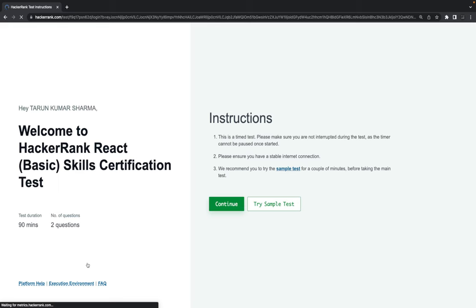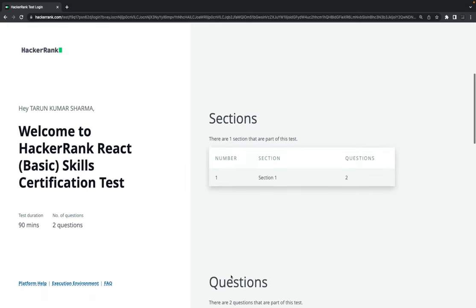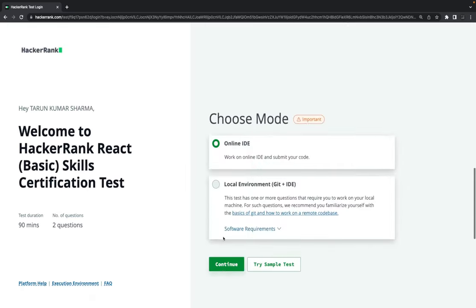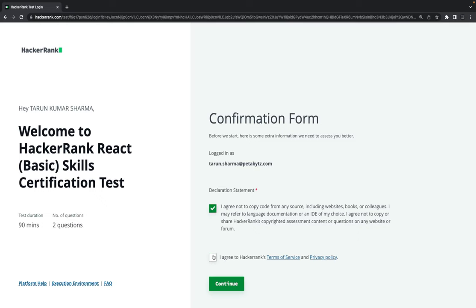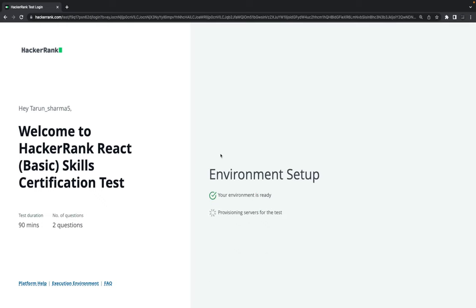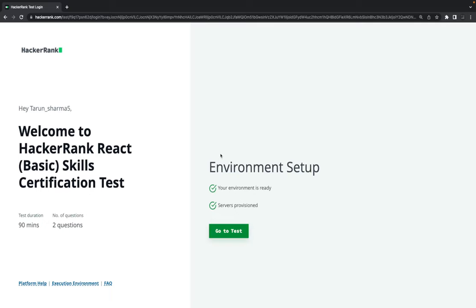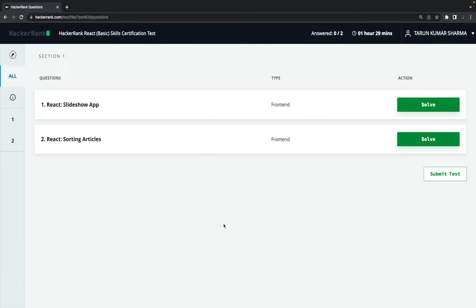So take test, and here it will prompt us: these are the questions, section one, two questions. We can choose either the online IDE or the local environment. Online IDE means it will give you all the questions online. It is just preparing an environment so that you can submit the code online. It internally uses VS Code, and now we can go to the test and see what this code is: a Slideshow app and Sorting articles, right?